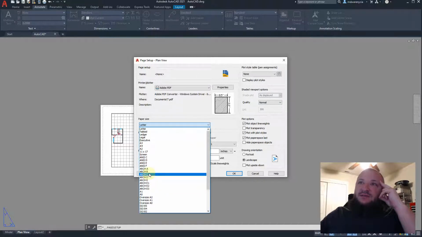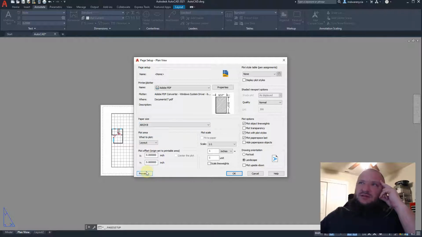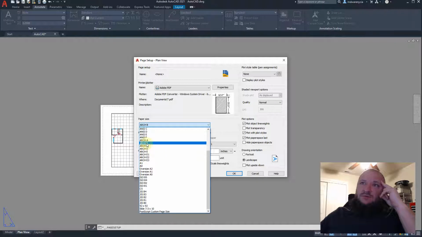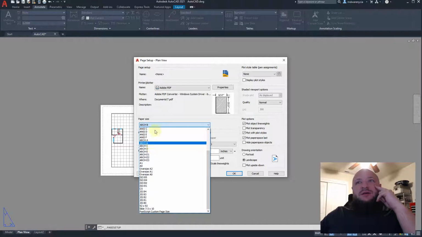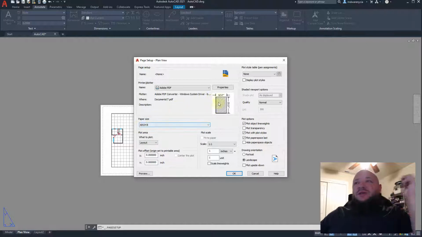For this, I think we should do Arc B. So yeah, and this is a 12. Oh, actually, Arc B is architectural size, and it's a 12 by 18. You can see that in this little display here.